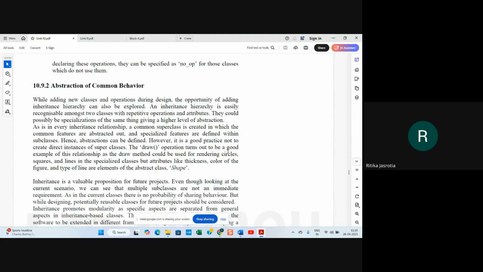The draw operation turns out to be a good example of this relationship, as the draw method could be used for rendering circles, squares, and lines in the specialized classes, but attributes like thickness, color of the figure, and type of line are elements of the abstract class shape.